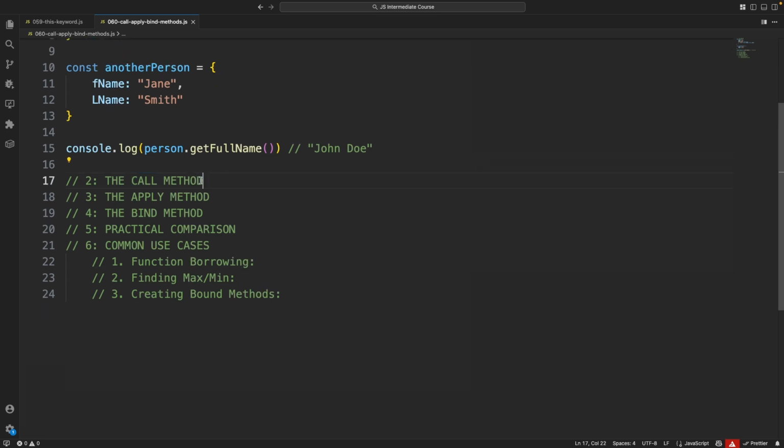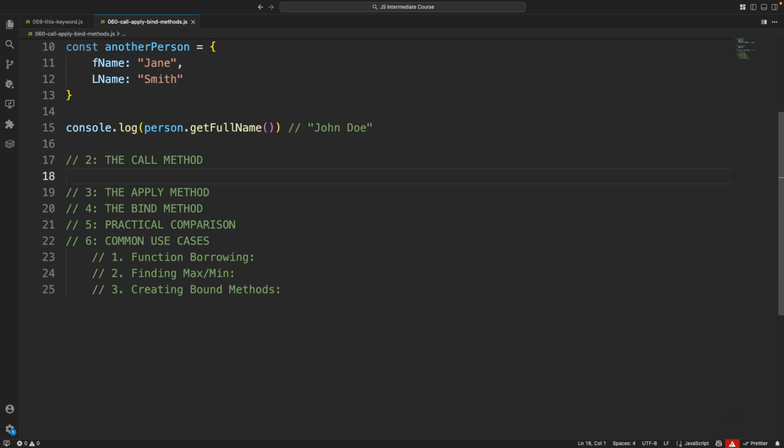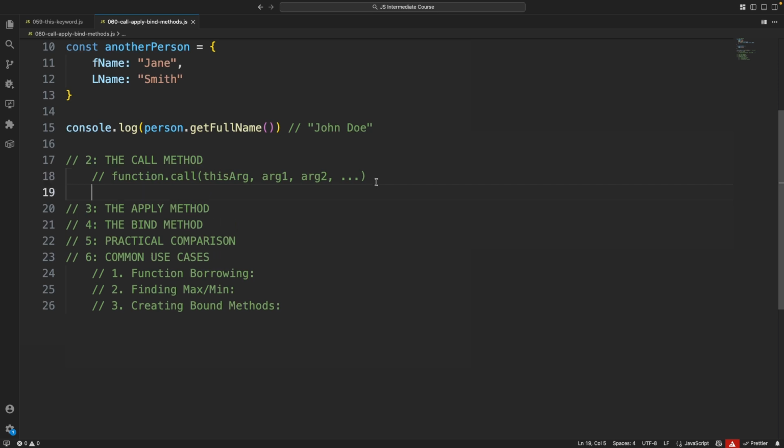The first method we check is the call method. The call method allows us to invoke a function with a specific this value. The syntax looks like this: function.call, where the first parameter is the this argument, the second is argument 1, the third is argument 2, and so on. This is the actual syntax. So let's see it in action.